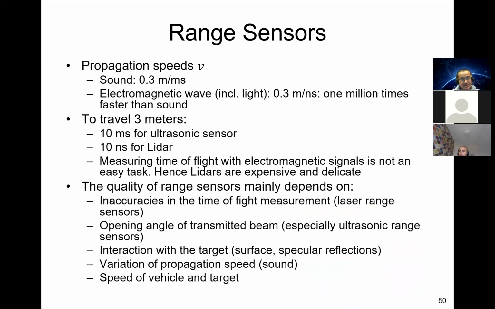So the propagation speeds vary a lot. Sound is very slow, 0.3 meters per millisecond. Electromagnetic wave, including light, travels at 0.3 meters per nanosecond, 1 million times faster than sound. So for example, to travel 3 meters, it takes 10 milliseconds for ultrasonic sensor and 10 nanoseconds for LiDAR. So therefore, to measure time of flight with electromagnetic signals is not an easy task. So LiDARs are expensive and delicate.